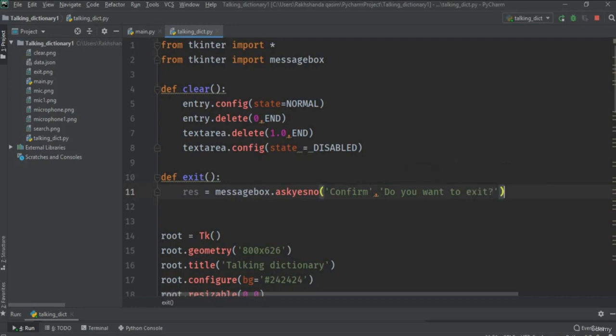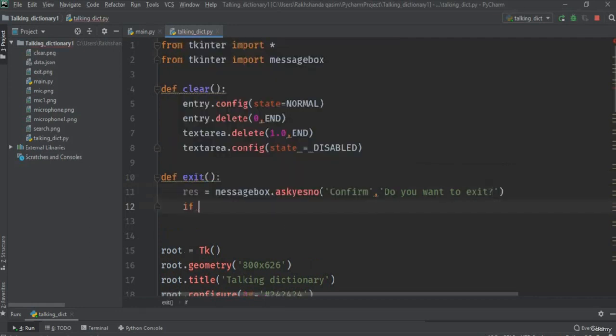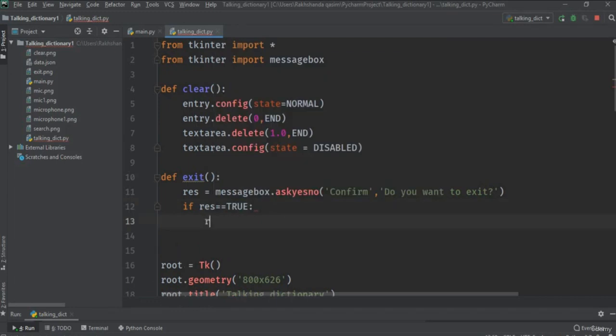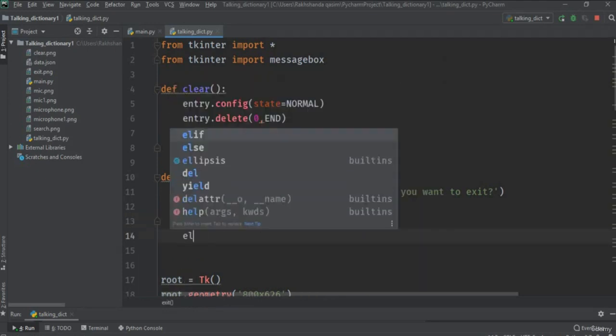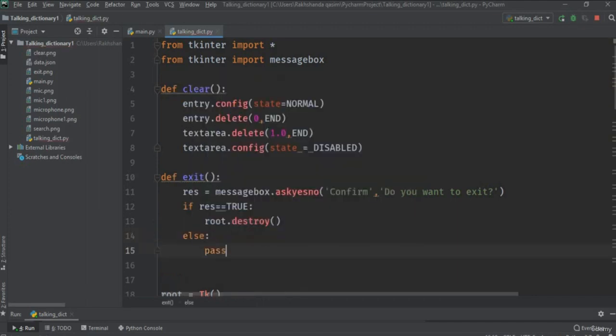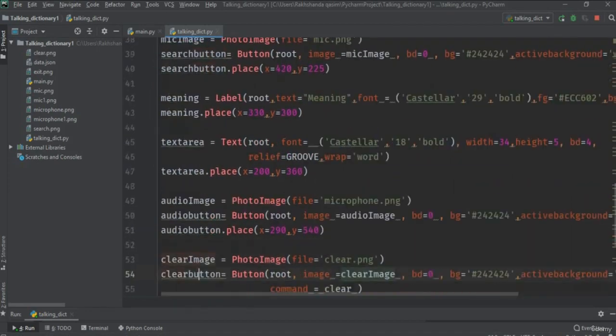Okay, so if result is equal to true, then root dot destroy. It will destroy our window, and our window will be closed, our application will be closed. Else, pass. If we don't want to close our window, nothing will happen to it, it just cancels the message box. Now link this function with its related button, which is the exit button.